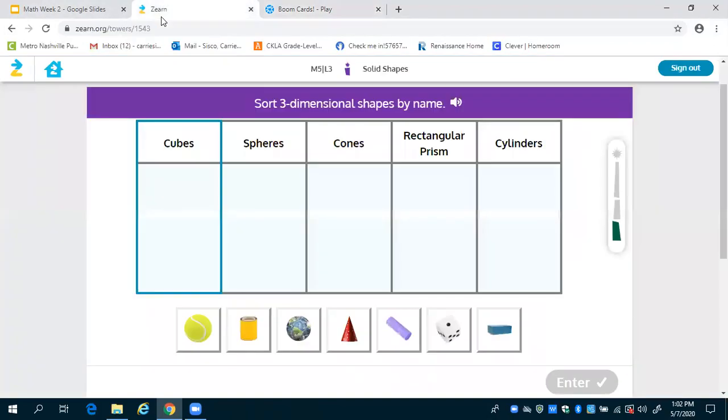All right, boys and girls, we are going to go to a Zearn lesson now. You might see something similar to this later on. So in this picture, I want you to look at all the shapes at the bottom of the page, okay? And you're going to try to figure out where these shapes go in this chart. So the first one says cubes, the second one says spheres, third one says cones, fourth one says rectangular prism, and fifth one says cylinders.